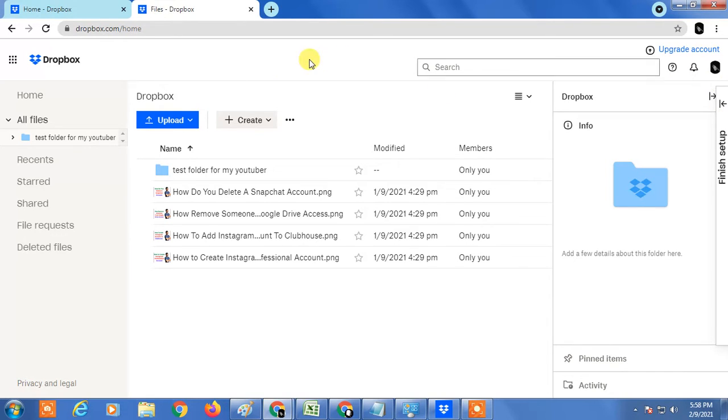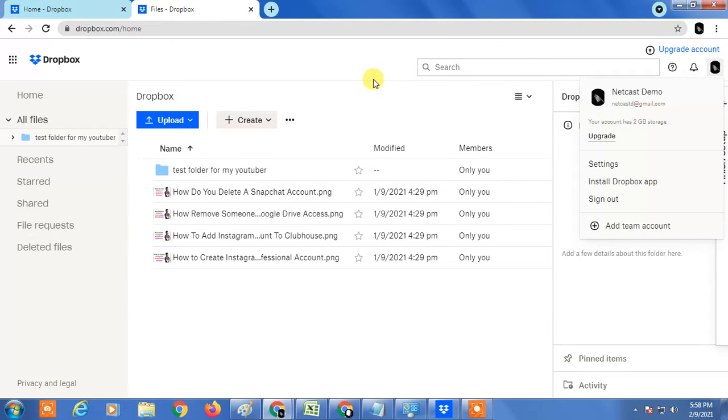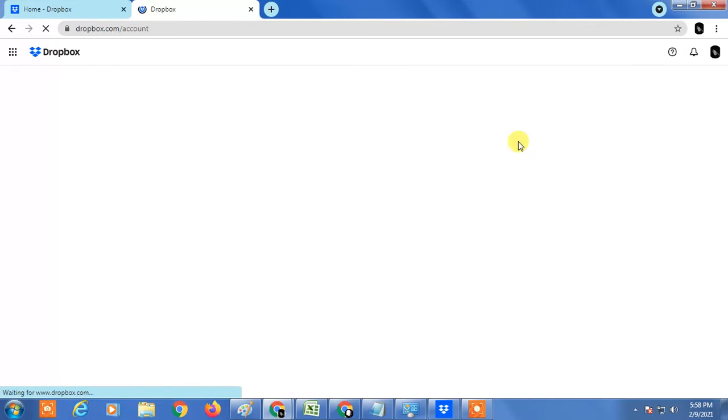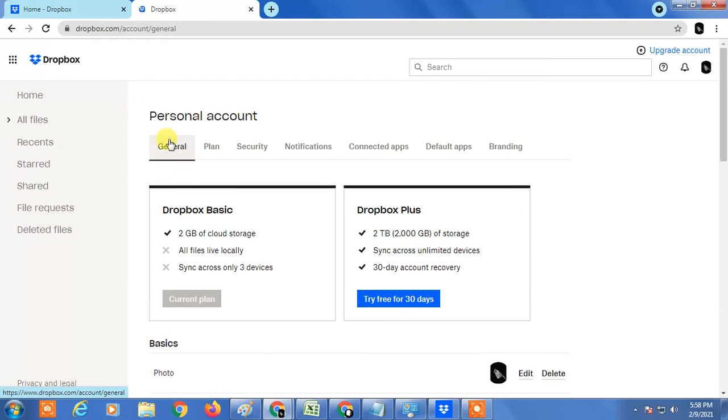So here you have to create a Dropbox account. I have already created one. This is my basic free account, so I have only 2 GB storage. If you go into settings, here you can see this is my basic 2 GB cloud storage.